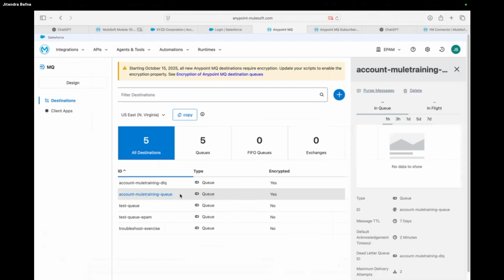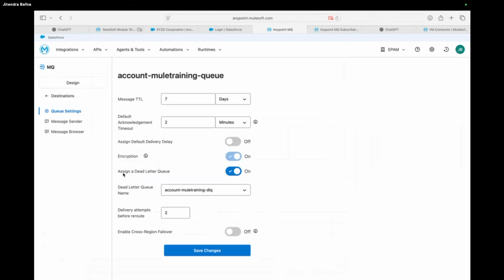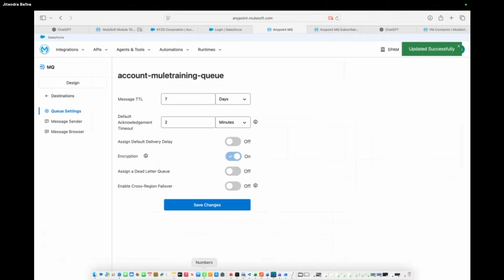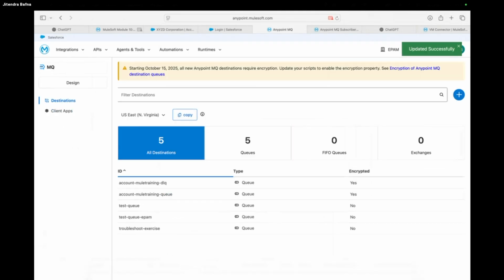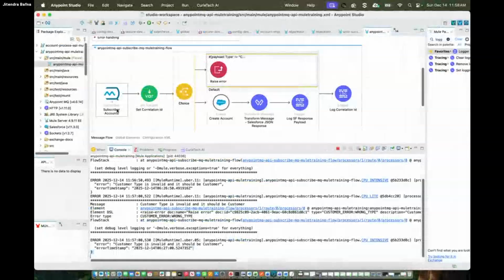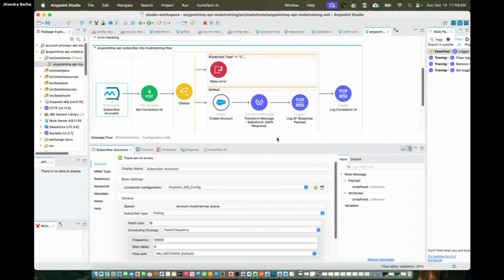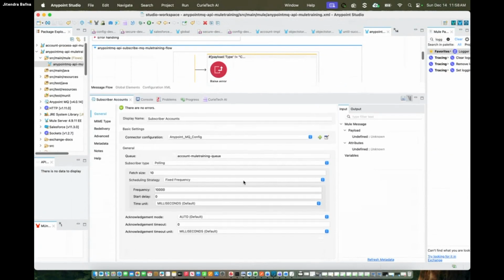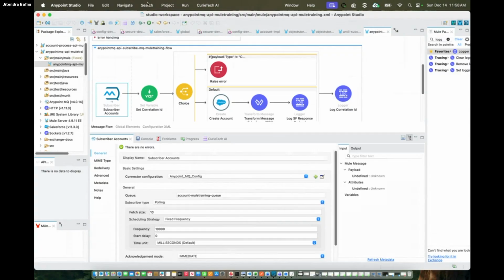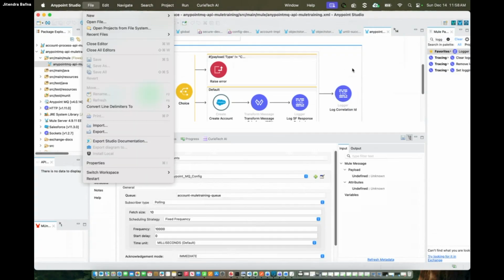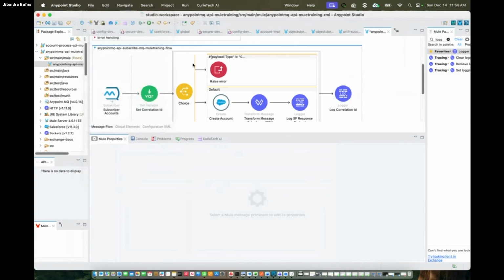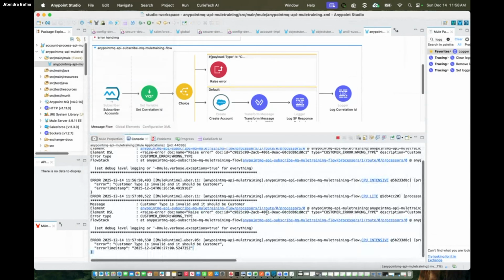Let me do one thing. Go back there. Right, mule training. I will just remove that dead letter queue. Okay, and I don't have any dead letter queue now. Now we talked about the auto mode, right? Now there's a concept called immediate. So we have something called acknowledgement mode as immediate. So let me save this.